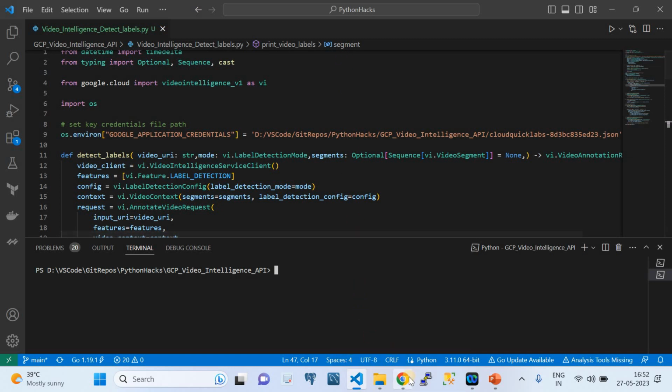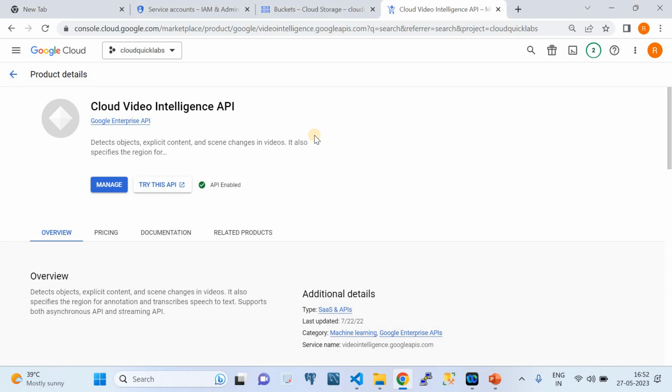So if you don't have a Google Cloud account, you can subscribe for free, because Google Cloud provides you $300 for 3 months. So you can subscribe to Google Cloud as a user, and from there you should be able to use the Google Cloud account for this one.